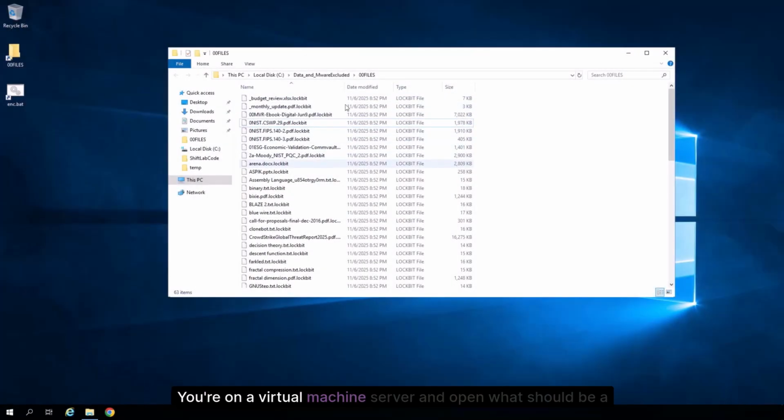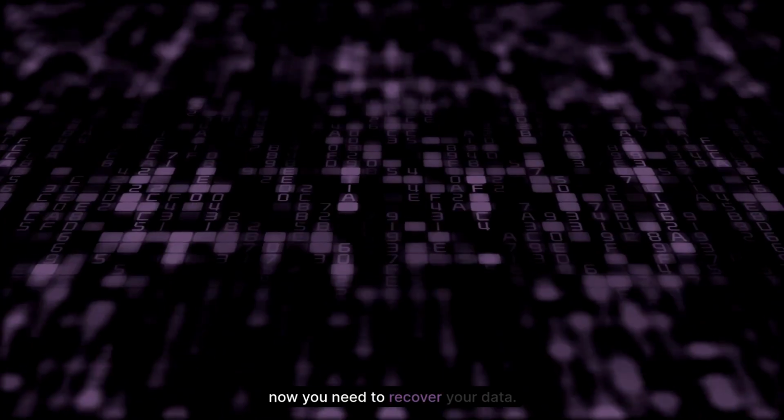You're on a virtual machine server and open what should be a simple PDF report, but it's locked. The file has been encrypted. Your security team has already neutralized the threat, but now you need to recover your data.